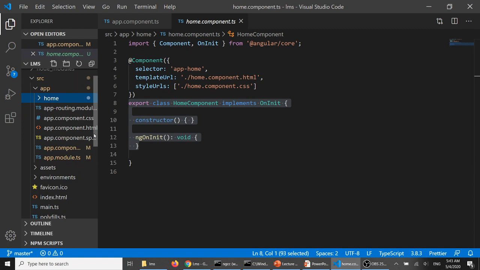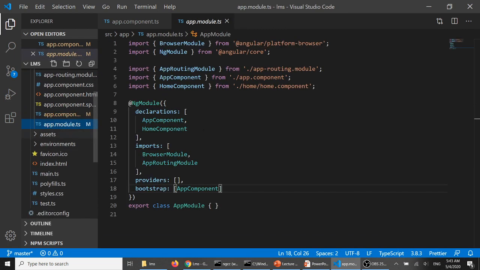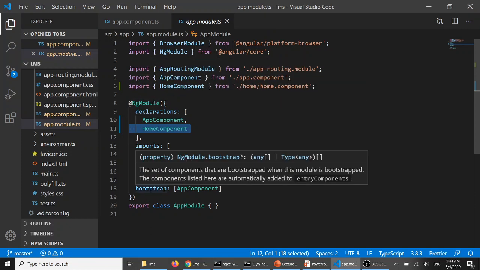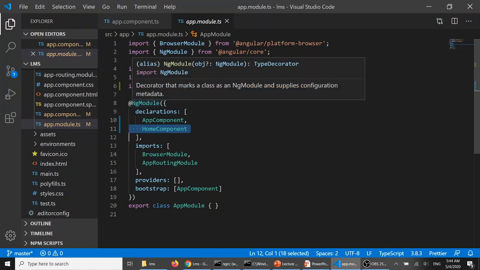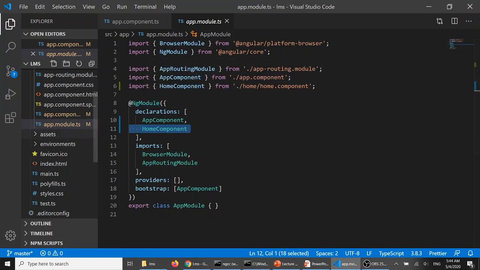When we created a new component, if we go back to app.module.ts, you can see app component and home component, which we have recently created, have been added into app.module.ts, and it has also been declared as part of this module. So this module will contain any component we create. We can create different modules also, but this component is by default part of the app module. So this is the way.